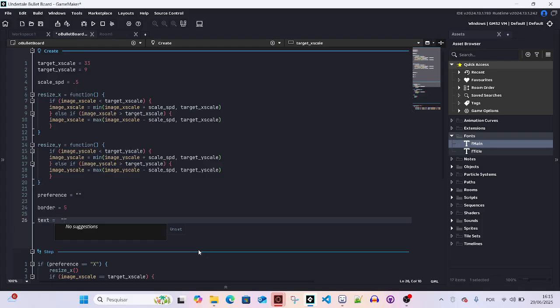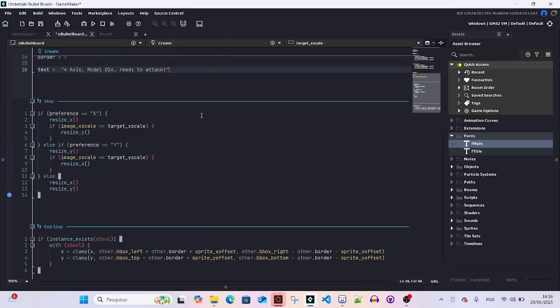Now let's see, axis model 014 ready to attack. No particular reason for that one, right?